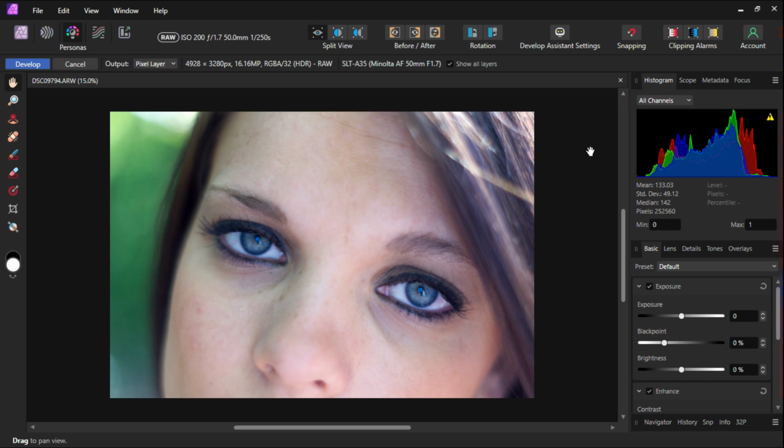My name is Rich, and in this tutorial I'm going to show you how to use Affinity Photo 2 to change the color of your subject or model's eyes.